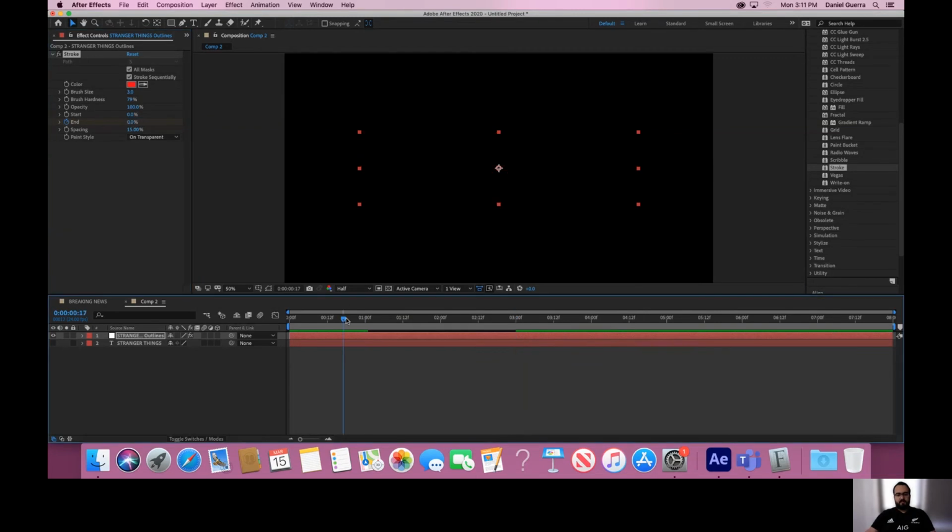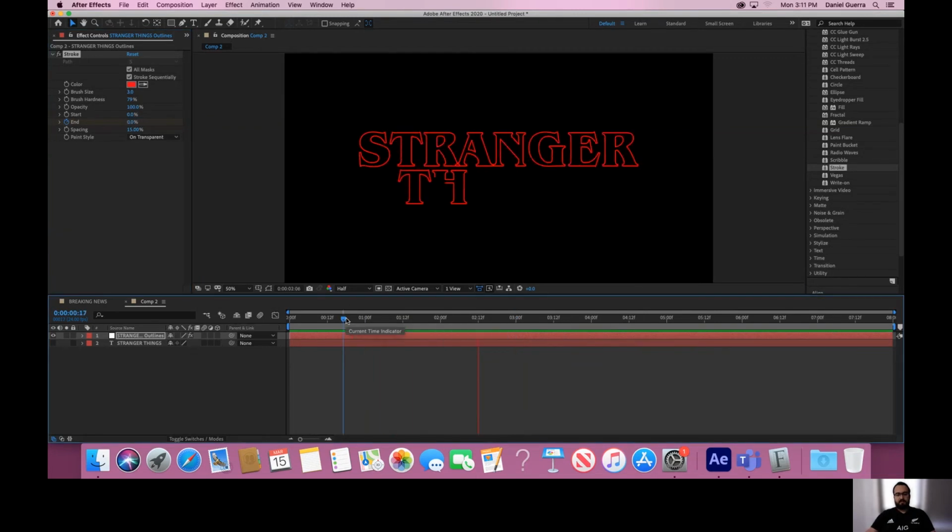So now when we play, we can see that the stroke is animated from 1 to 3 seconds, and it animates from left to right. Okay, if we do the same thing using the start controls, we will animate from right to left. Cool.